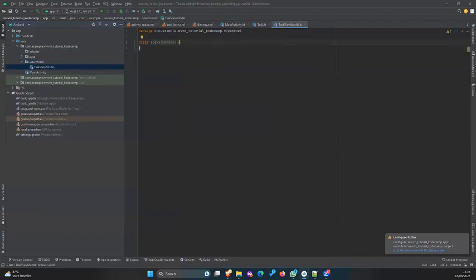Okay, so what happens is our view model extends from the view model class, right? So with that, we have access to methods and functions and every capability of the view model class. But we'll just talk about it. So we're going to be creating a variable. And then I'm going to make this of a mutable live data, right?